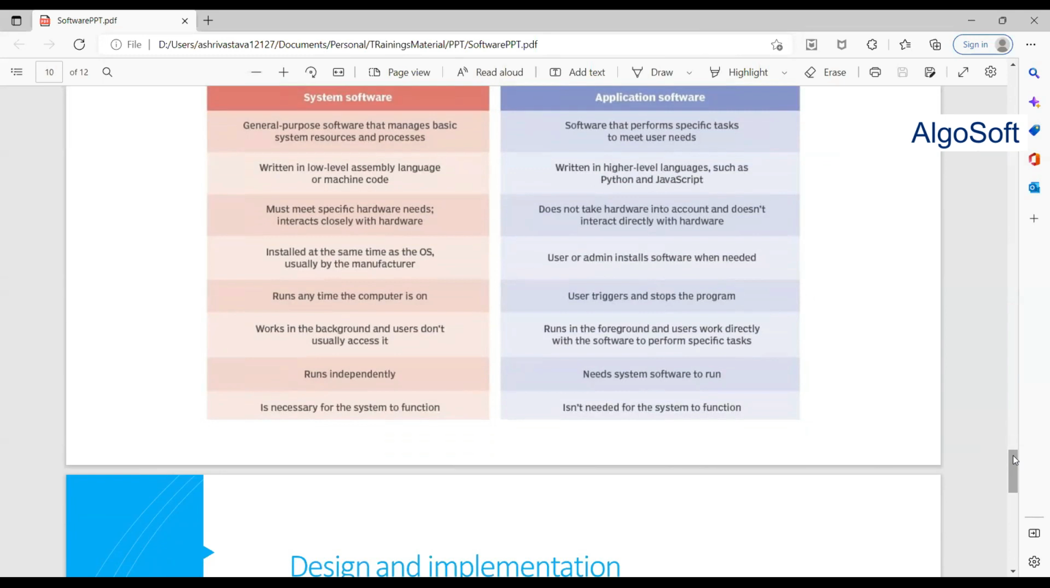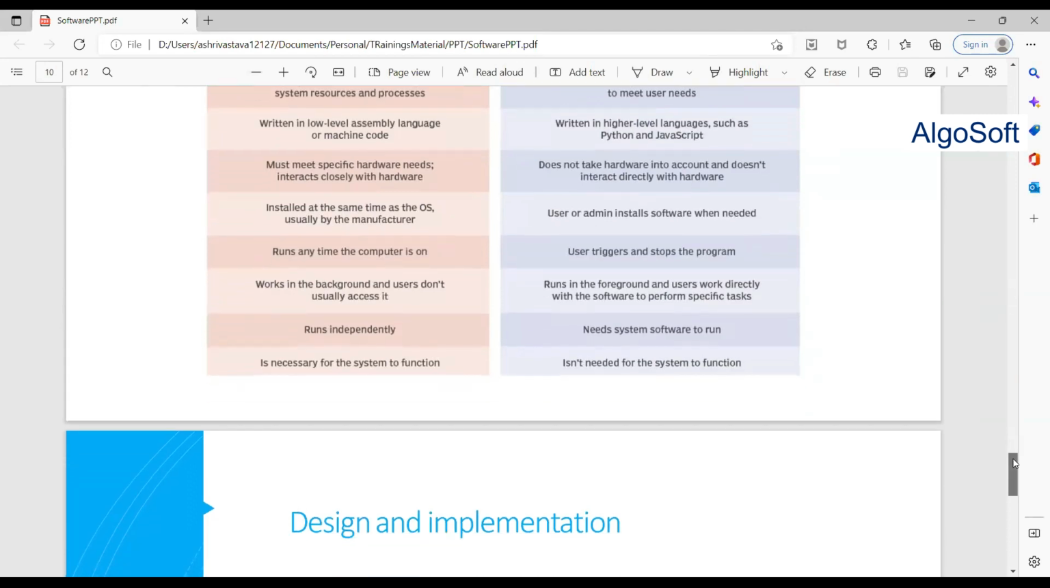I'm not sure, you might have seen that whenever you want to install some software, let's say you are installing a database or some other software, you face some kind of error message or difficulty and are not able to install. These errors come because your system software is not working properly or is not installed. System software is necessary for the system to function.